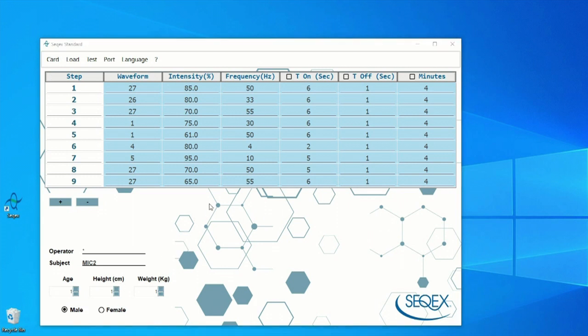To modify the setting parameters from a card or a predefined program, left-click with the mouse and modify the displayed settings. You can move around the table using the arrow or return keys.